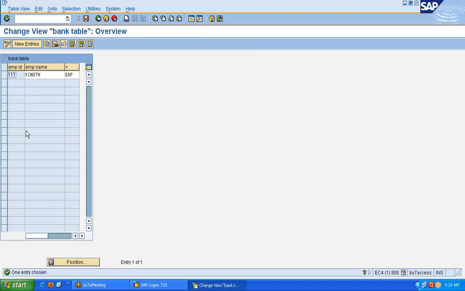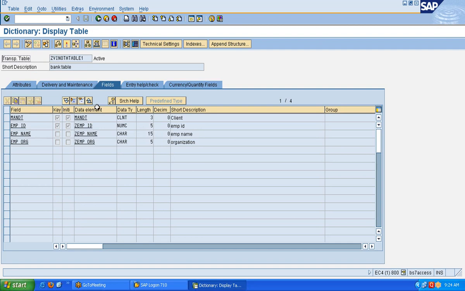Yeah, sir. Okay. So this is how you can. And see one more thing. Employee ID is coming. Employee name is coming. After that some plus is coming. Why is that plus coming? It should come as organization, right? But plus is coming, sir. Why?